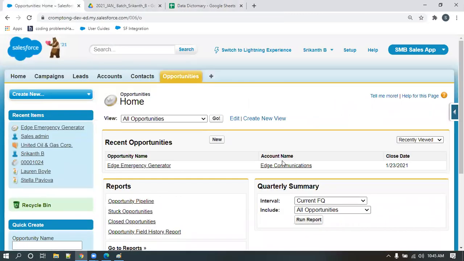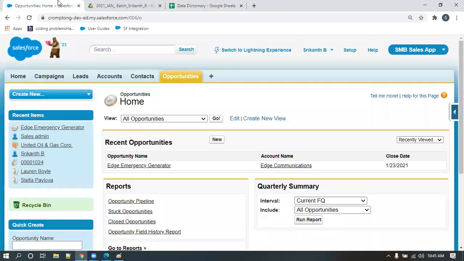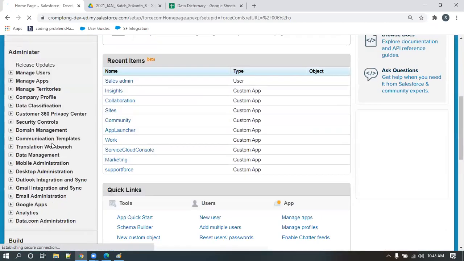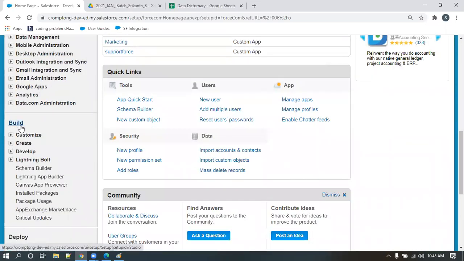Let me create an object inside Salesforce. Later on, I will create a business for you. I'll capture the user requirement here later. See, you just click on setup. When you click on setup, scroll down. Here you have a build option, and there is an option called create.